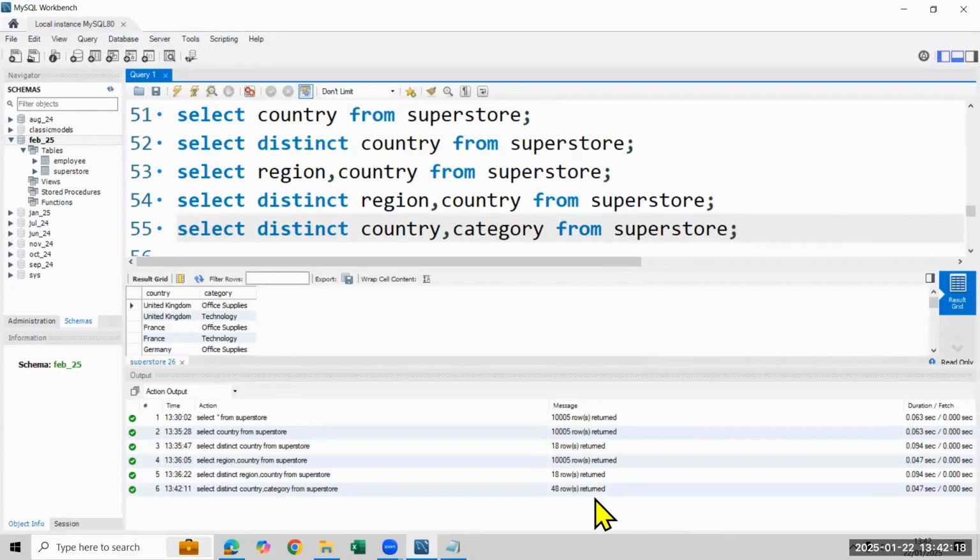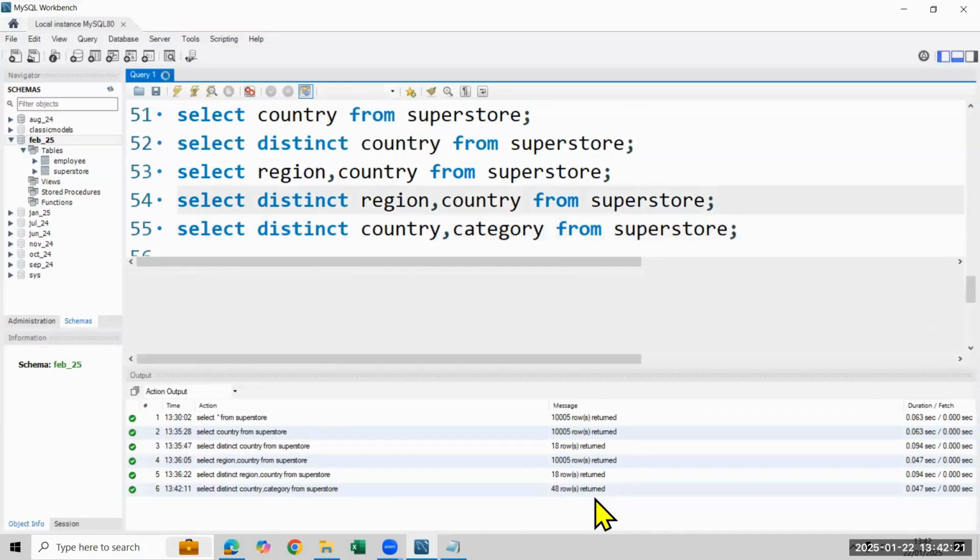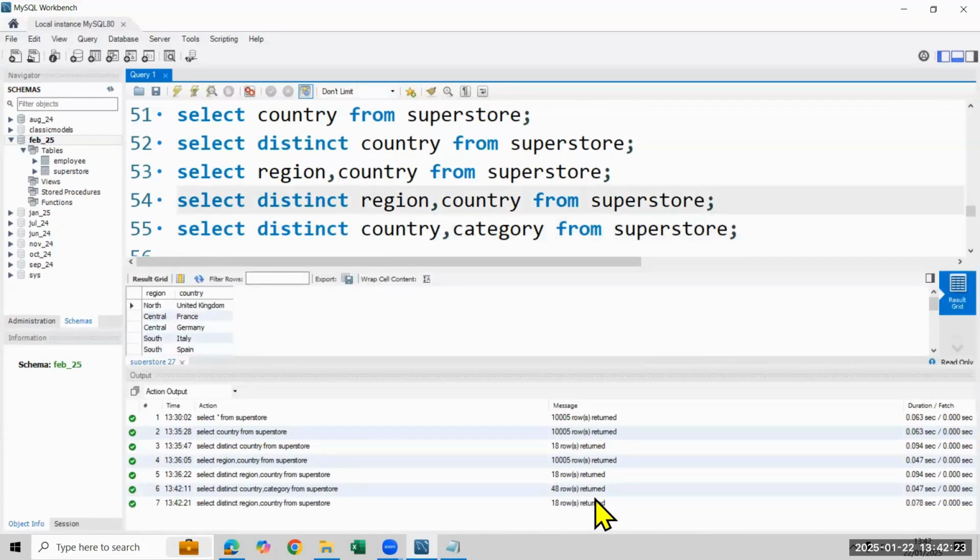48, sir. Why? When I used region, I was getting 18. What is the reason? Because you selected category, you got this. If I select region, I got this. Does it make sense?